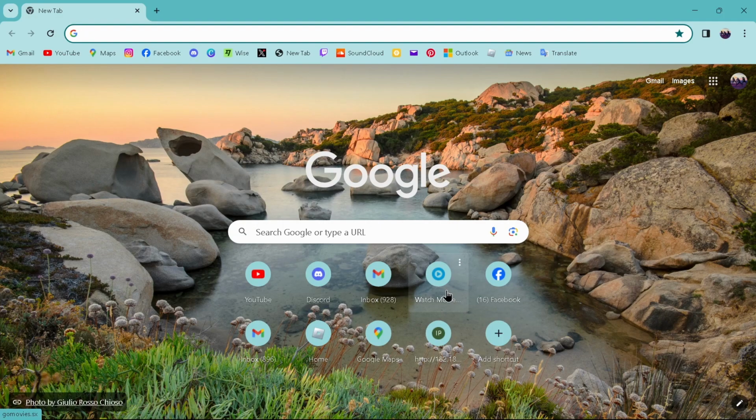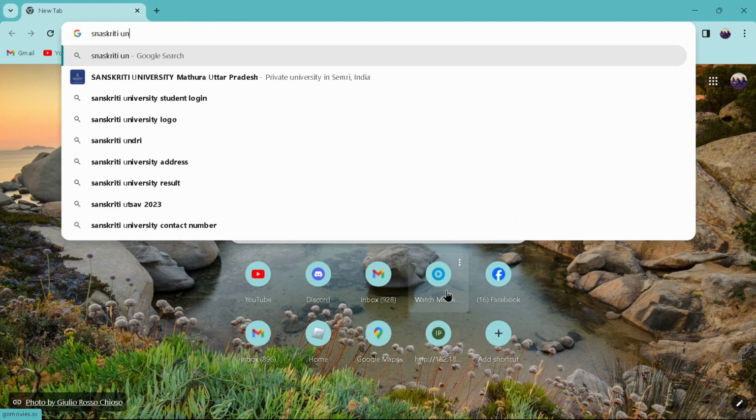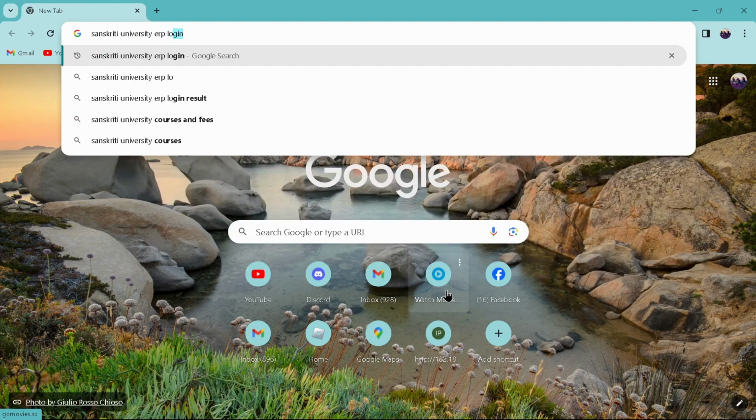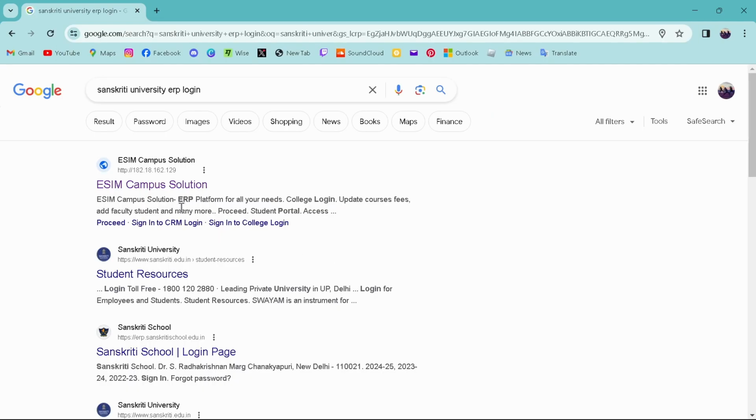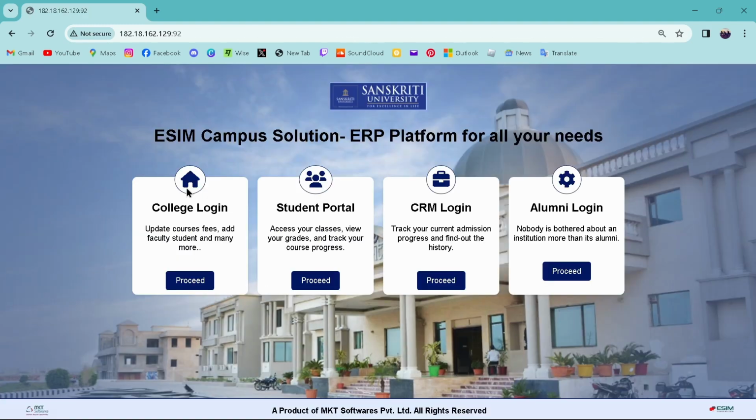So to log into your Sanskriti University ERP account, what you can do is just open up a browser, and after opening up your browser, in the search bar you can search for Sanskriti University ERP login. And after searching for that, you'll come up to this page where you can just tap on this first option. And after tapping on this first option, it will redirect you to this website.